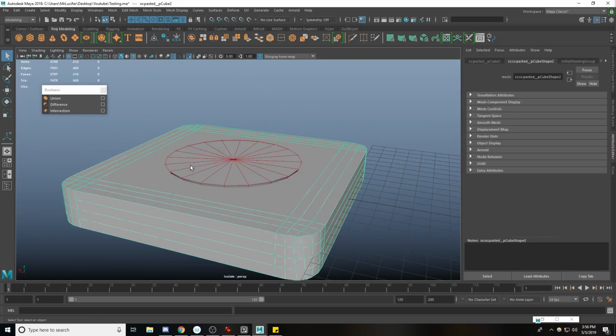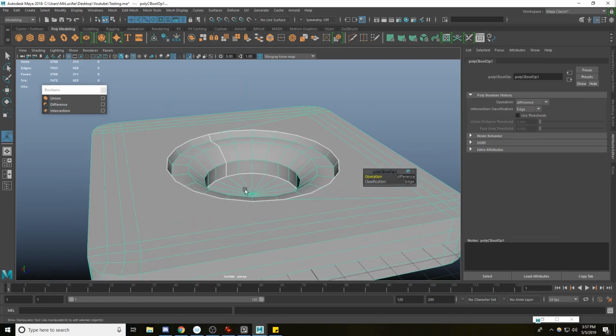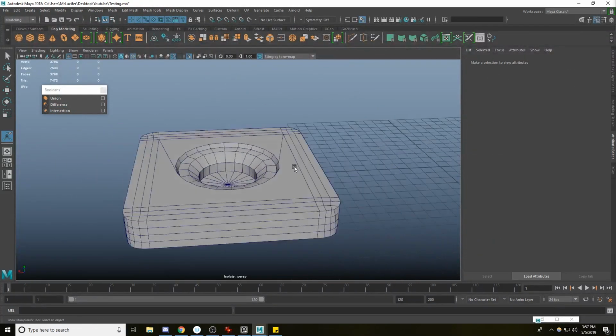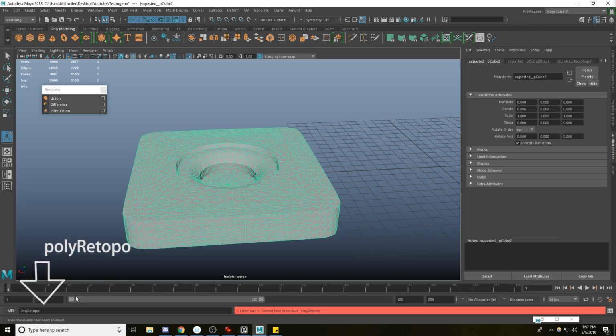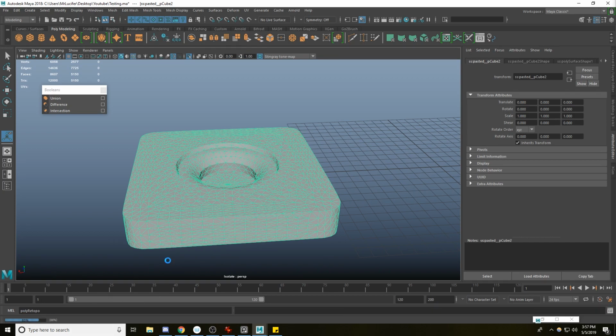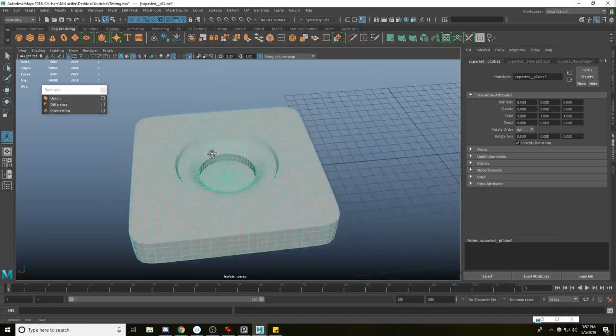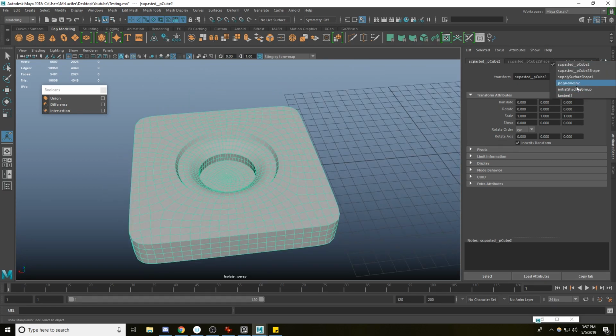The base, select the source, then target, then difference. So as you can see, I got a pretty clean boolean there, but the topology is not clean. So I have to type polyRemesh and polyRetopo. So again, if you got this error, then deselect, then select it again. Now you can see it is pretty clean.